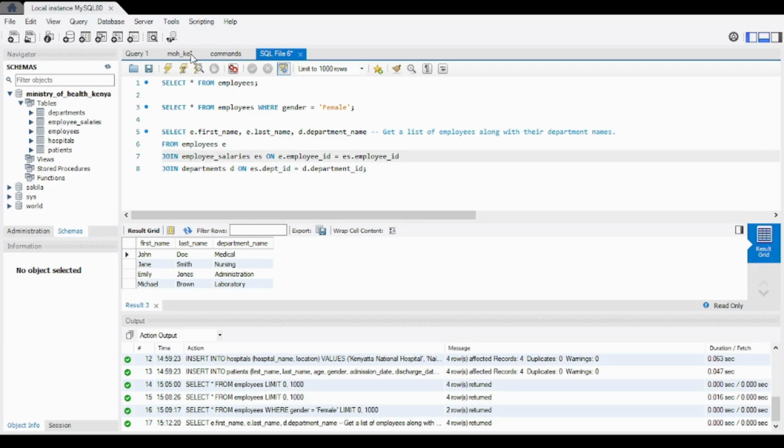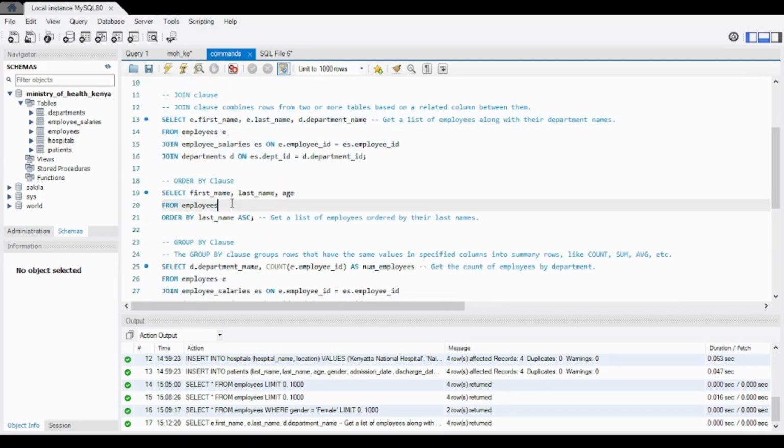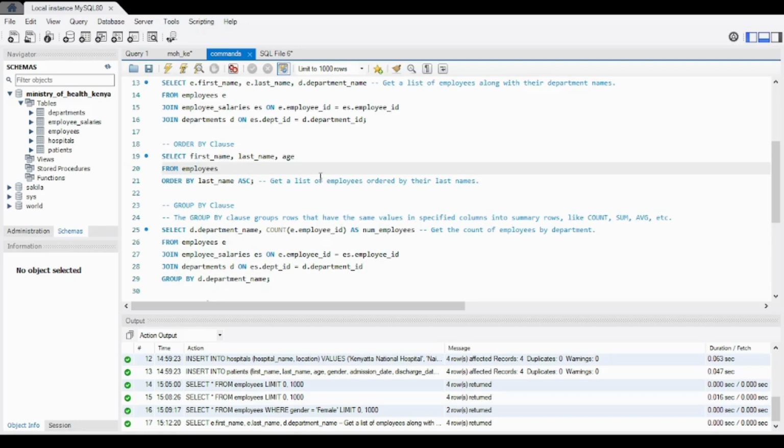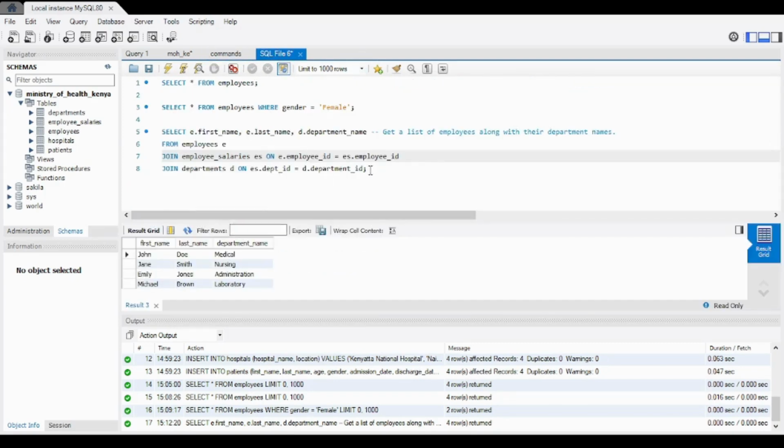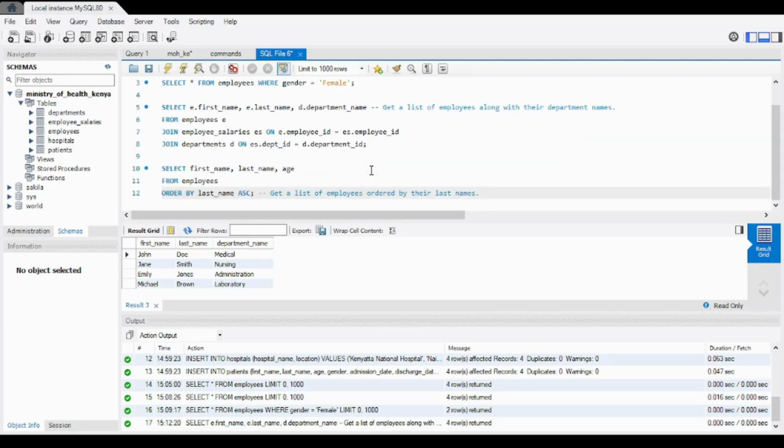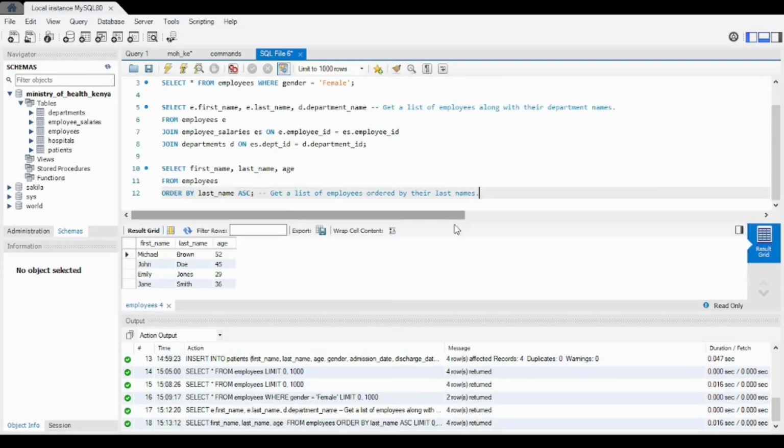Now the next command we want to look at here is the order by. The order by clause is just to sort our results in either an ascending order or a descending order. And from our example here, we are ordering by last name in ascending order. Let's run that. So here what you're doing is you're selecting the first name, last name, and age from the employees table, and we are ordering them by the last name in ascending order.